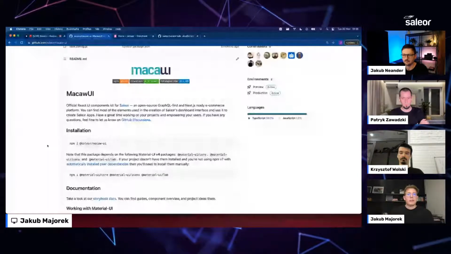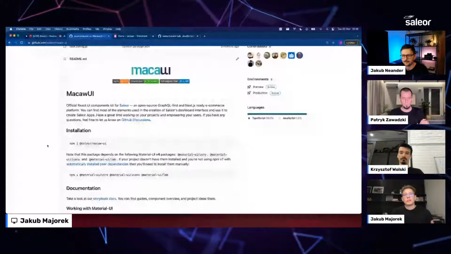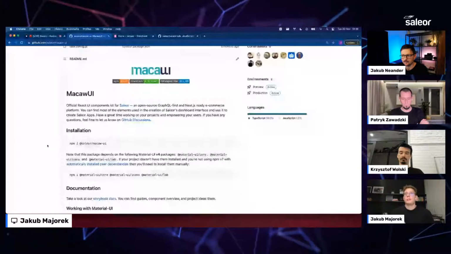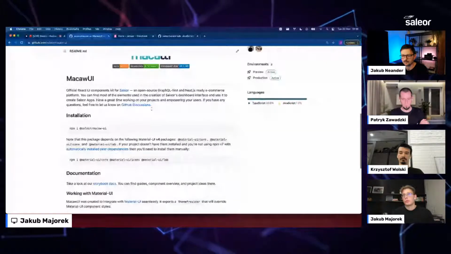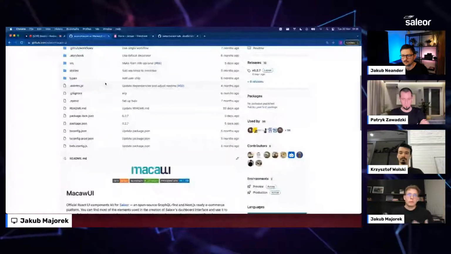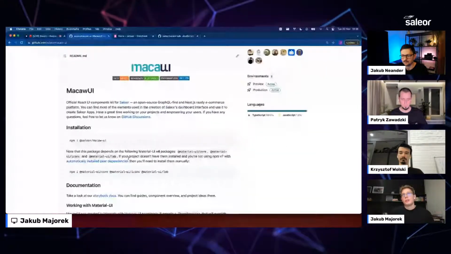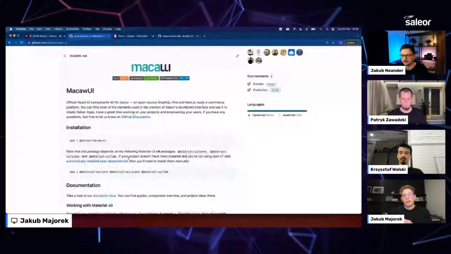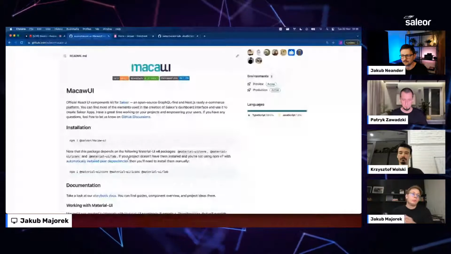It also allowed us to ship code with fewer bugs and more consistent across our projects, because the dashboard is not the only project that is using Macaw. It's also our cloud dashboard, which uses the same component library. So it was crucial for us to not duplicate the code, but also maintain the same UI, so our users have a familiar feeling when they're going from the core dashboard to the cloud dashboard.